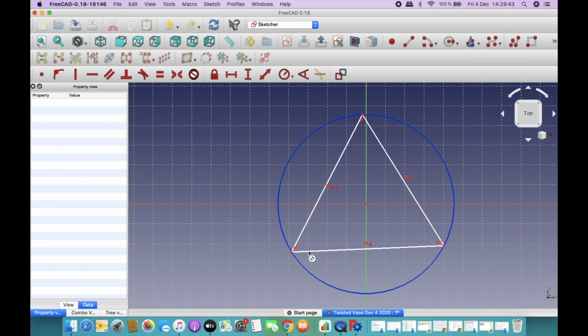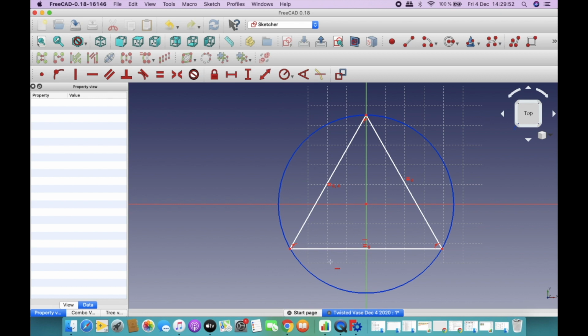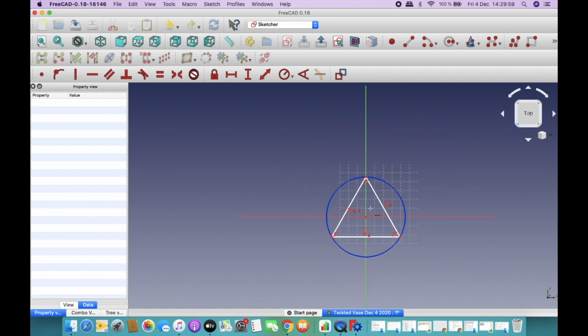Next, I would like to make this line horizontal. So for that I select the horizontal constraint and then click on this. So now I have an equilateral triangle with its base being horizontal and its centroid at the origin.